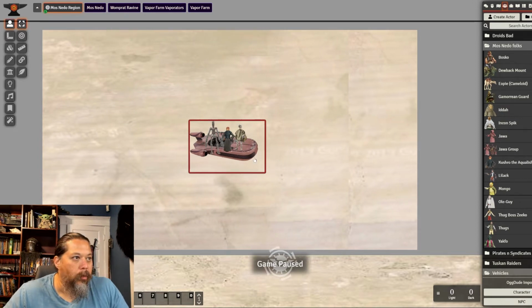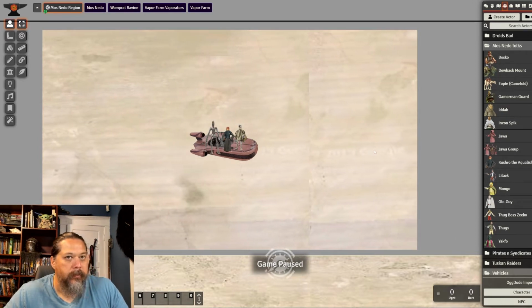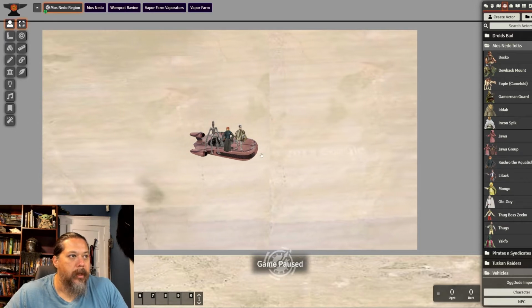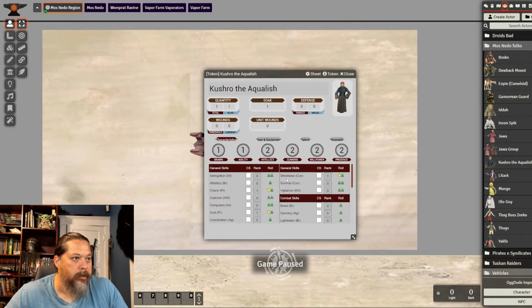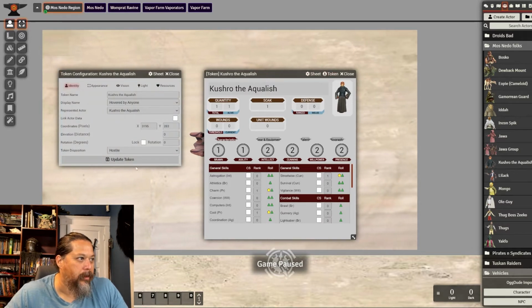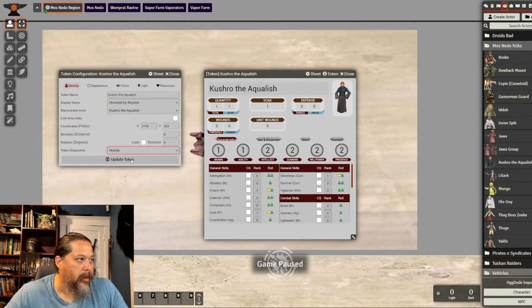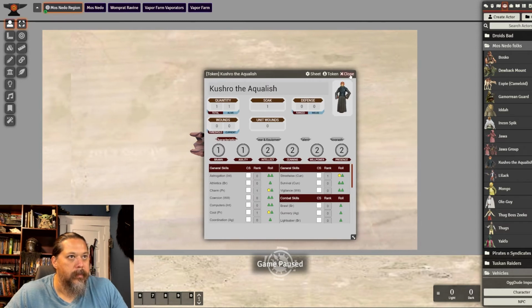Okay. And the red means hostile, which is kind of goofy. It's a setting in the token itself. Like this guy should not be hostile. I don't think it affects the game any. I just see the color there.